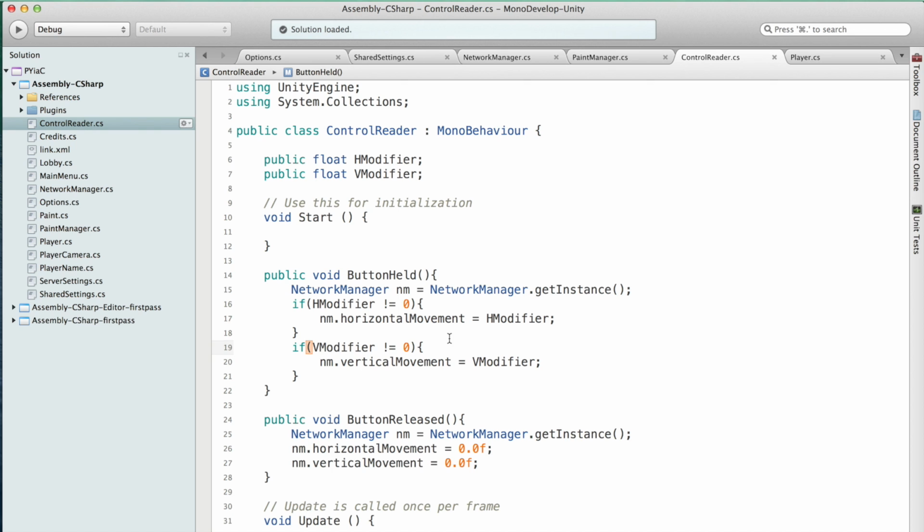And so basically all that I'm doing is that if the button is held down and we have a modifier set, then we want it to set that to the values we have in our network manager.